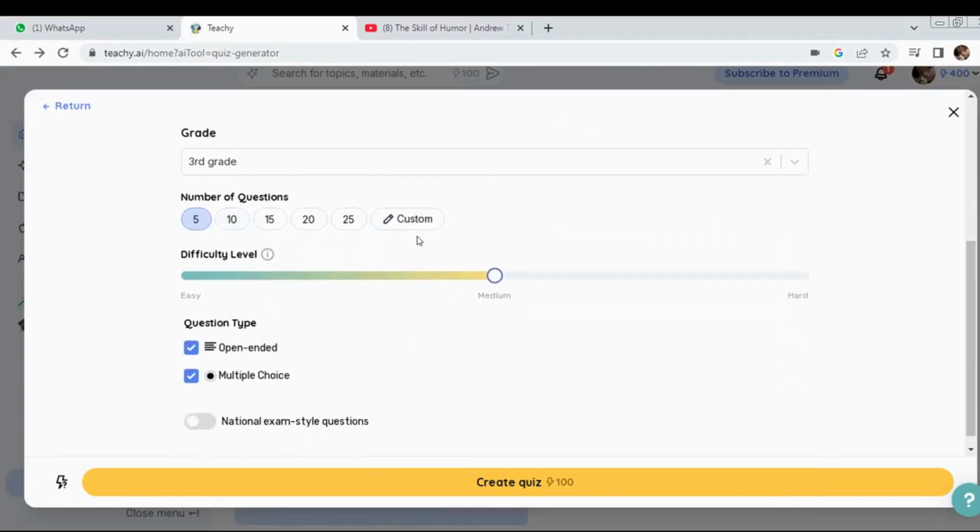After that, you move to the difficulty level. According to this one, you have easy, medium, or hard.